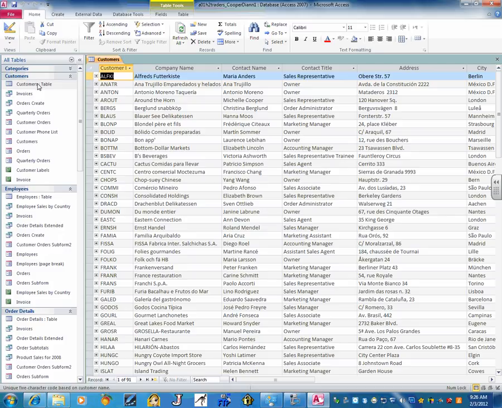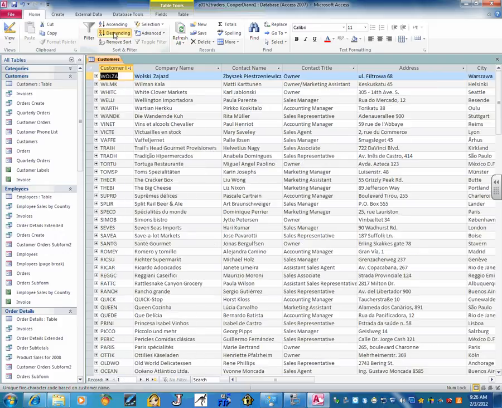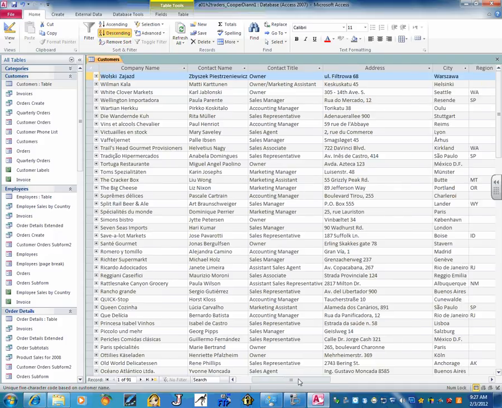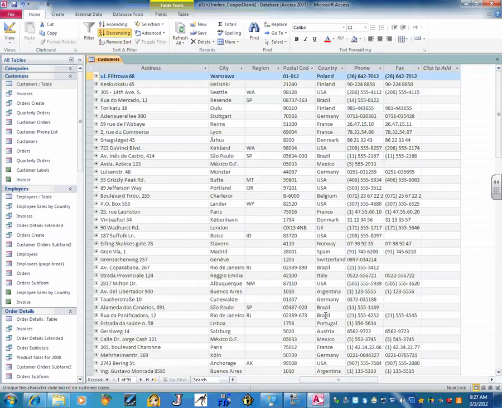We open up the customers table and it says click any value in the customer ID. So you see customer ID, and we're going to choose descending. So you'll see descending. Now scroll right until you see both the country and city. So I'm going to scroll right and I can see country and city.